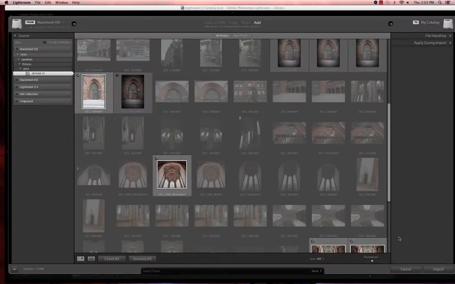If you use HDR Efex Pro 2 in Lightroom, you may have encountered a time when it seems like you couldn't find the HDR image you created. Due to the way Lightroom is set up, you may not actually be looking in the correct area.